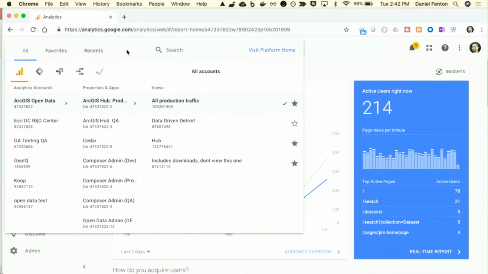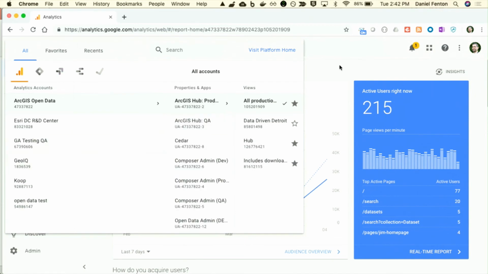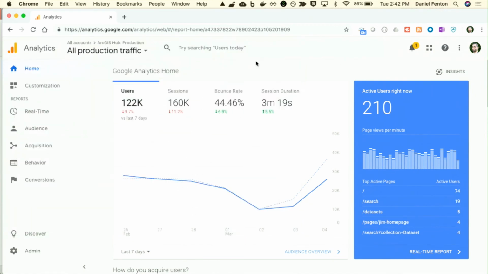We have a lot of different environments. You might have a few, dev, QA, and production. I tend to keep things separated out using a different analytics key, so I can go and look at our QA or our dev, or I can look at our doc sites. That selector is done here.